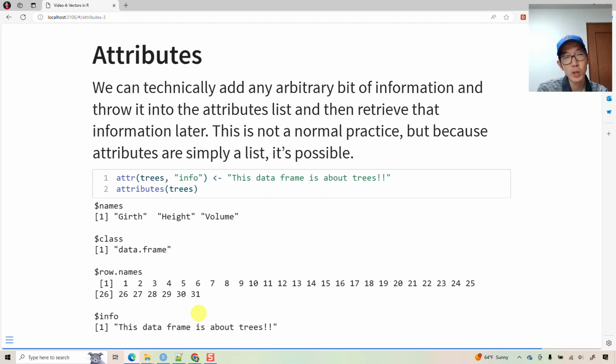Okay. If you want to, you can set attributes. And again, because attributes are just an arbitrary list, you can throw in whatever information you want. So if I wanted to throw in an extra piece called info, and say this data frame is about trees, you could do that. This is not really normal practice, probably not something we would do in real life, but attributes in R are just a list, and so doing something like this is possible, and it just tacks on that additional information.